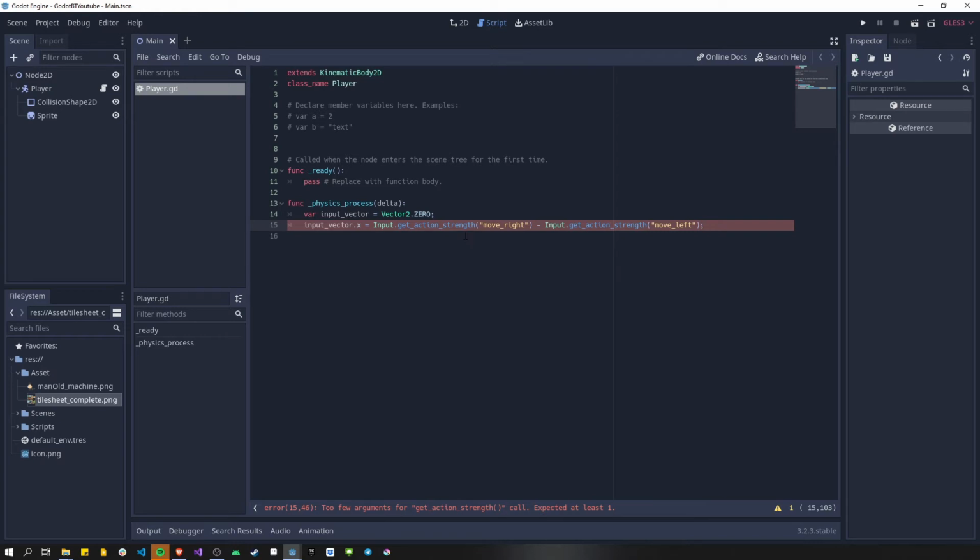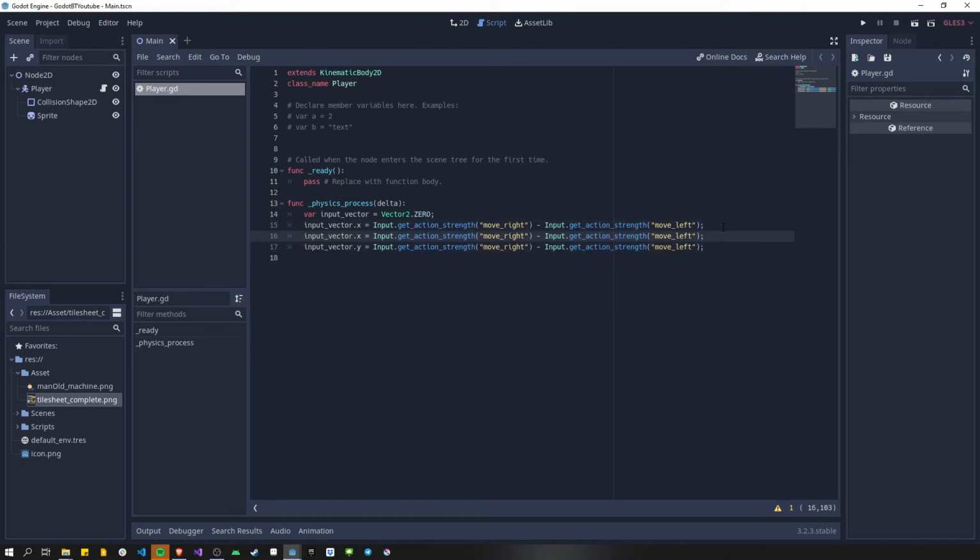And for our input vector dot y-axis, what I did there was just Control D, and that would just copy the line into a new line.